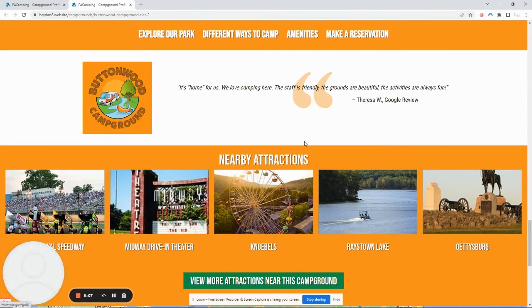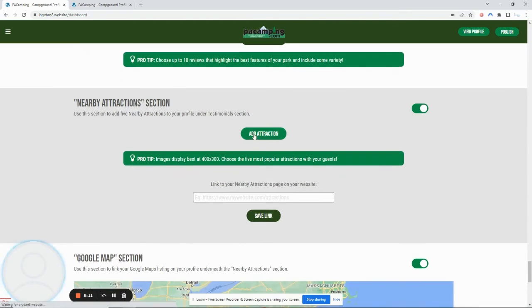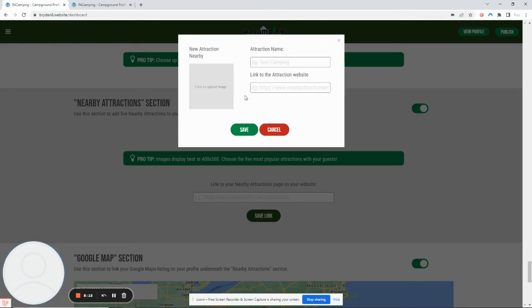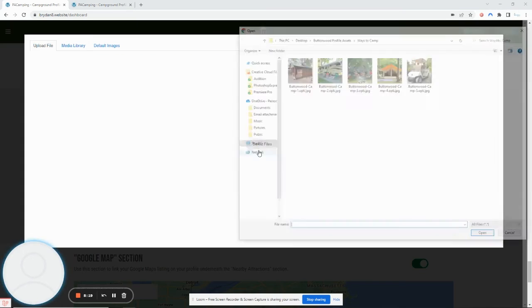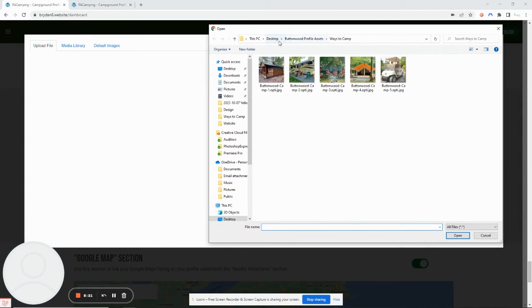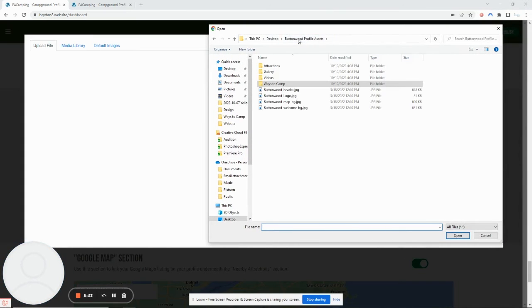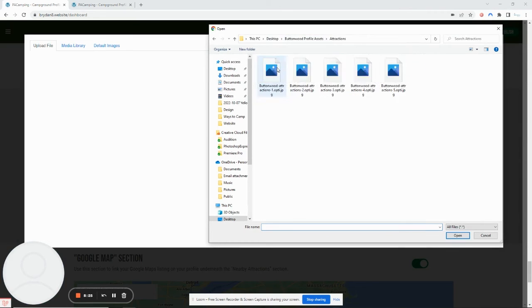Nearby attractions, that's going to control this area down here, okay? So we'll go in here, similar function, you should know the drill by now. We're going to add an attraction, and it's going to pop up an area right here. So grab an image of a nearby attraction. What are the 5 biggest reasons that people come to your campground as far as the area is concerned? Not specifically what your campground offers, but things to do in the area.